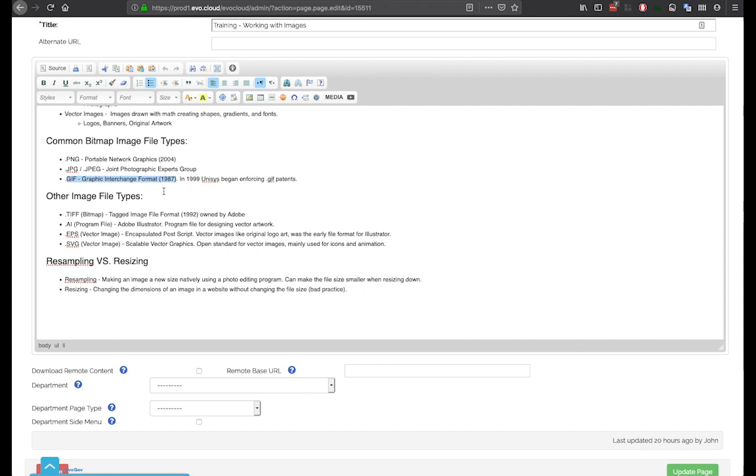And the reason for that is back in 1999, there were patents enforced on GIF files that impacted software companies that use GIF files in their software. So instead of paying for a giant patent, there was an open source format PNG that replaced it.